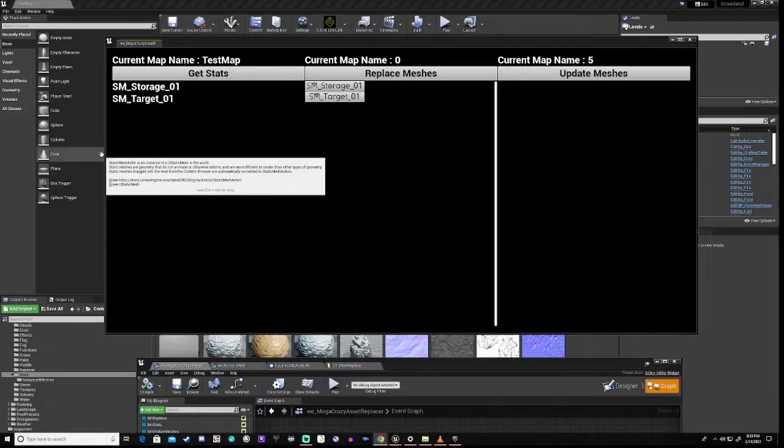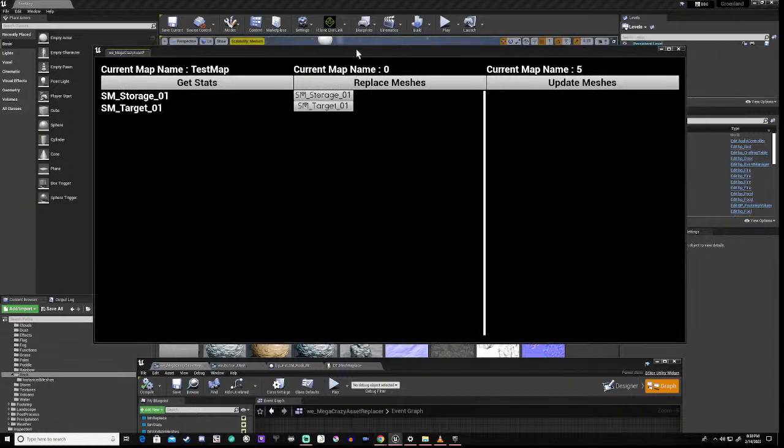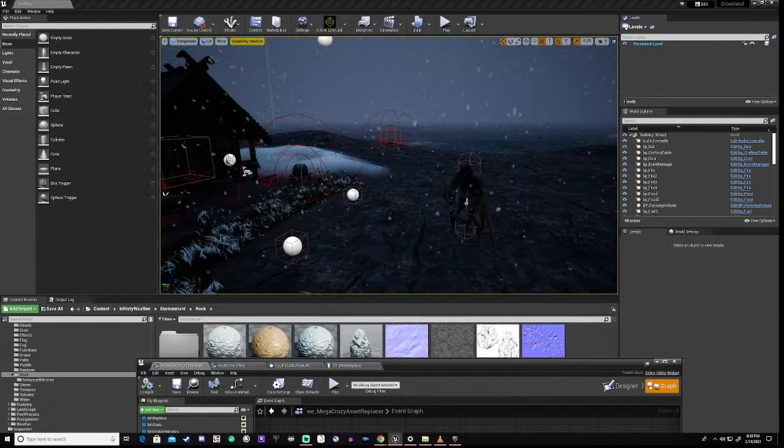Okay. And these are the meshes on our test map that need changed to an instance. Okay? We have basically zero that we can change, but there's five mesh actors.